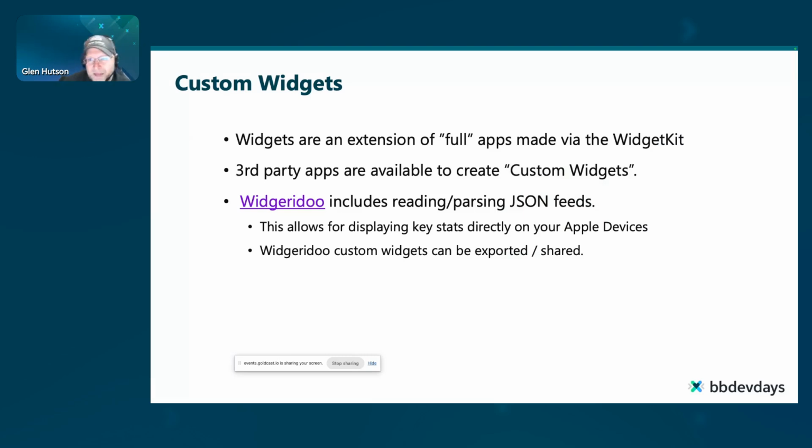Now, the key thing about widgets is that in most cases, widgets are an extension of a full app. So a widget rarely exists by itself. For example, I fly on Delta, so I've got a Delta widget on my desktop. The clock has clock widgets. Different applications have a widget, and the idea is that you're getting little pieces of information from the overall big app.